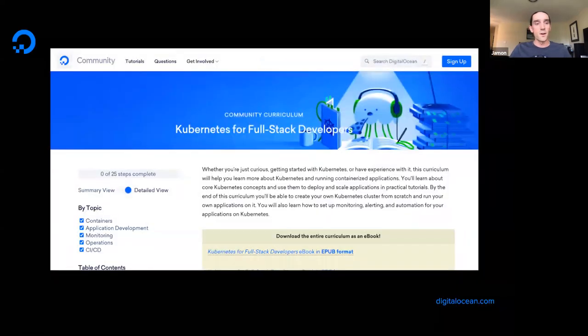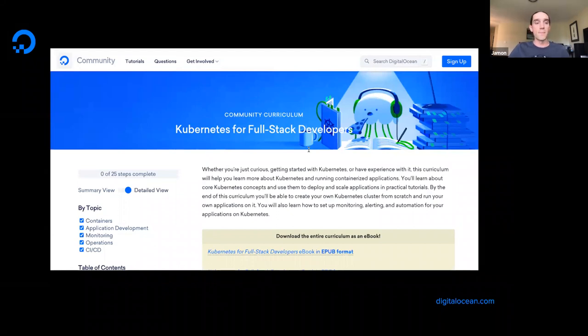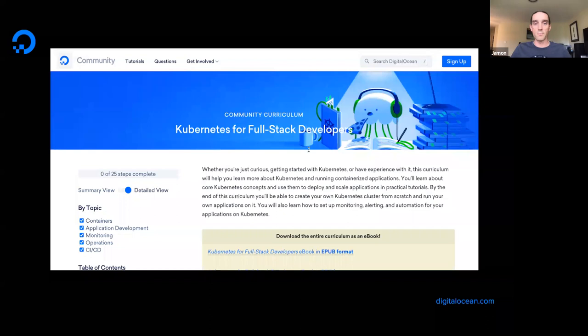So we started off planning, you know, what are we going to do in terms of content? We have existing content on the community site already. We thought about framing things in terms of a curriculum.